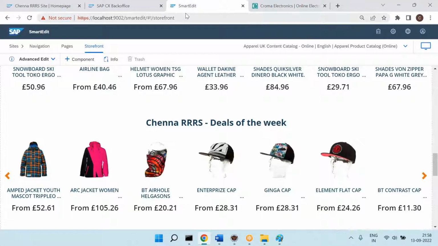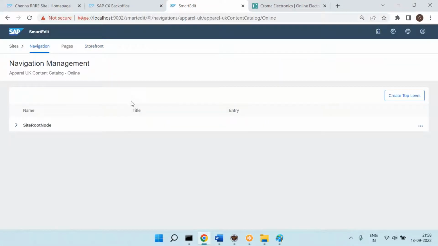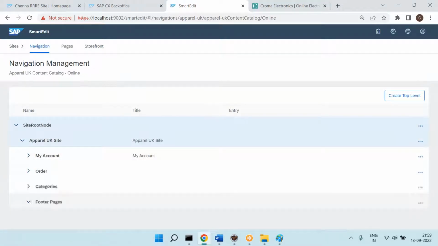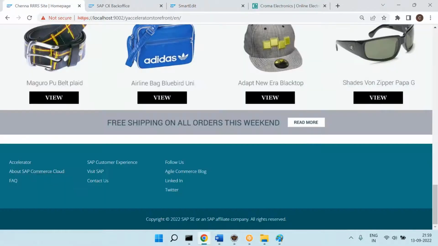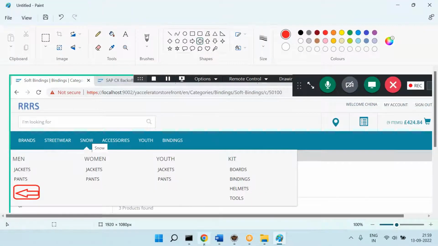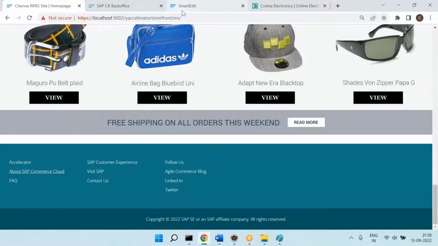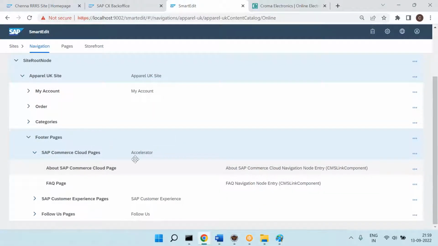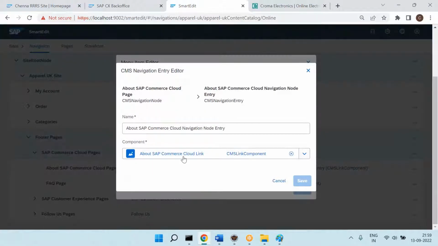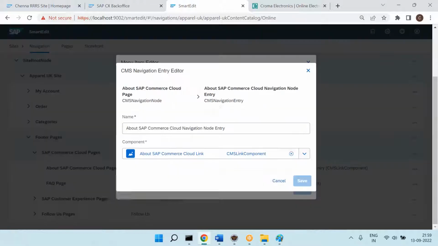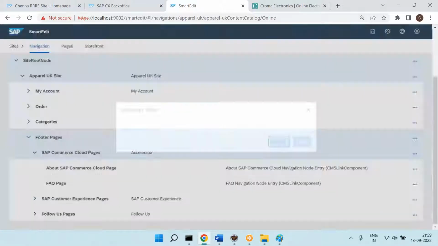Then you can go to SmartEdit. That's again navigation. Go here, and the footer. So in the footer, this is the one, right? You can go here, and this one, and this is the one you can see. So go on to edit this, and go to here. So right now this is the URL configured. Now you can configure it to Chroma.